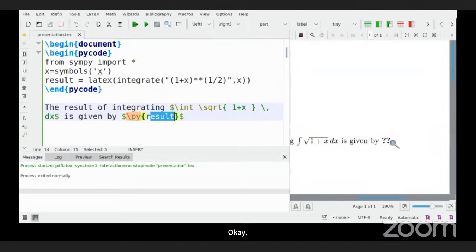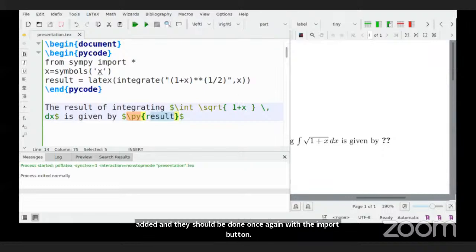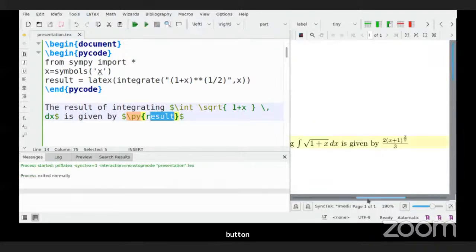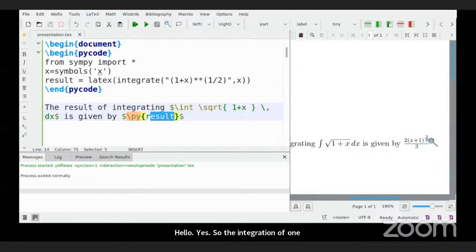Now it won't give me anything because this is newly added, and it should be run once again with the help of Python tech. Now you see, it will give. So the integration of square root of 1 plus x is 2 times (x plus 1) whole power 3 by 2. Remember, here I haven't typed this one.